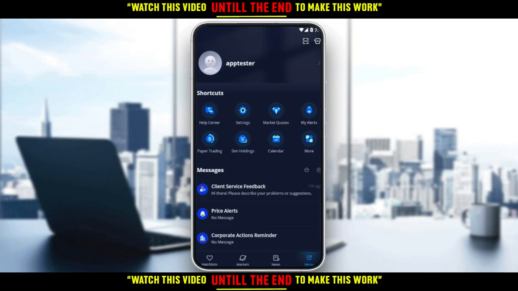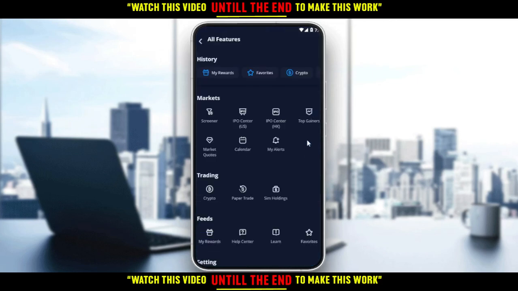So if you deposit at least $100, if you want to find your free stocks, you'll just need to click on more, then click on my rewards here, then collect them.